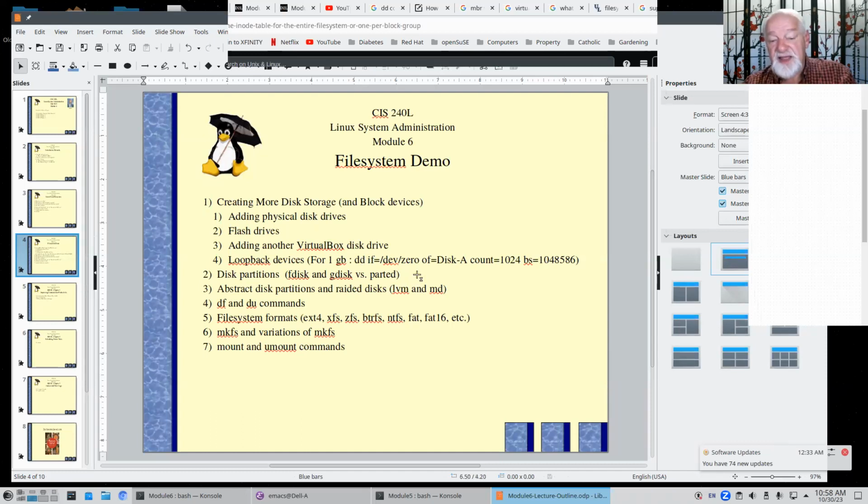I have trouble describing it, but you can actually take part of your file system. If you're sitting on a disk and you've got a lot of free space, I could take part of my file system and use the dd command to make a file. And then I can use that file as a disk drive or as a file system, as a partition.